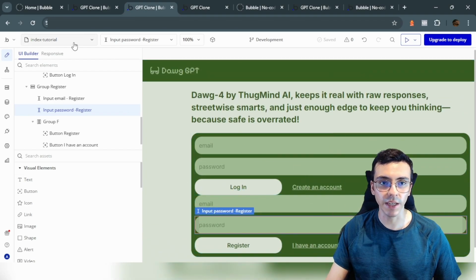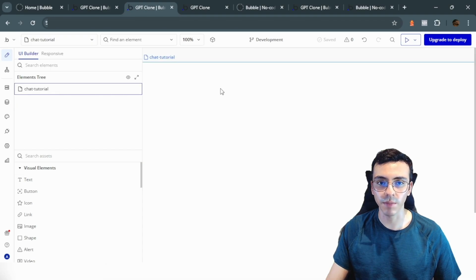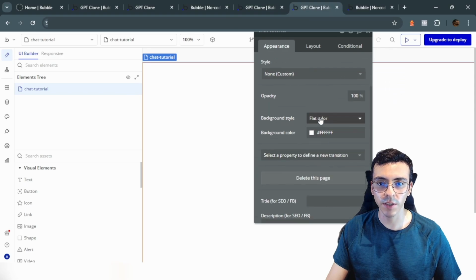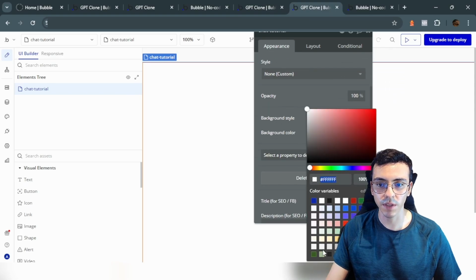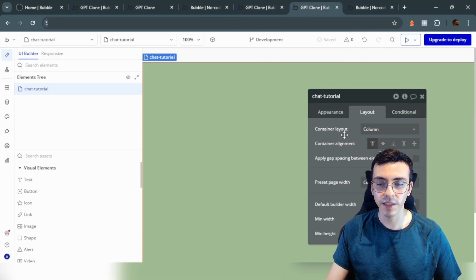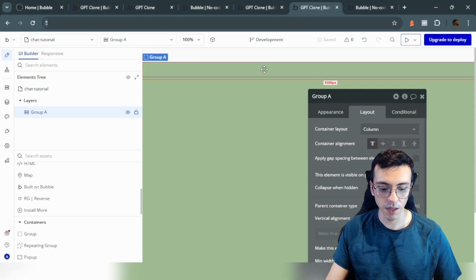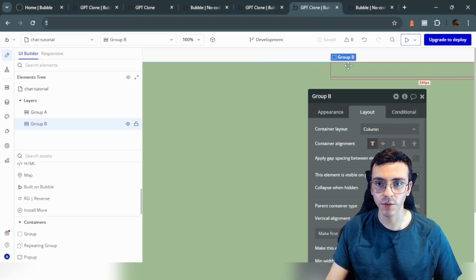Let's go with the chat tutorial page. Okay, in this case I'm going to set the background with this color, and the page is not going to be a column but a row. Let's add two groups. One, Control D. Now we have two groups.